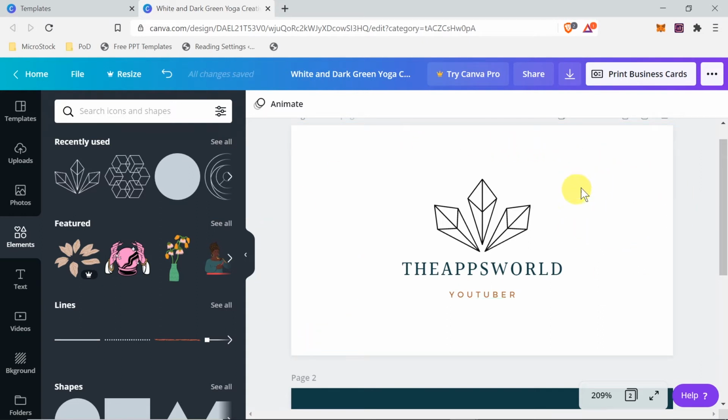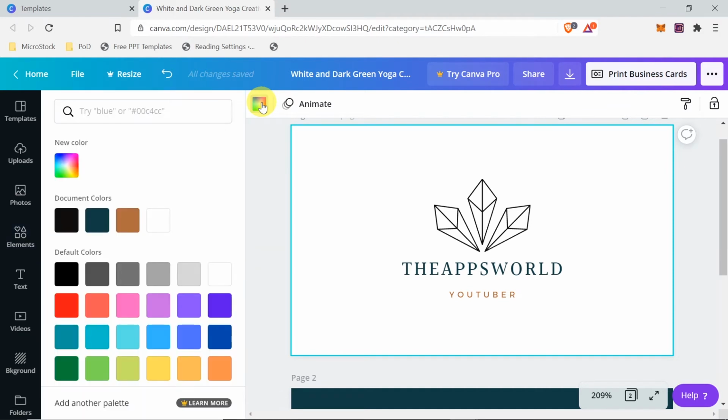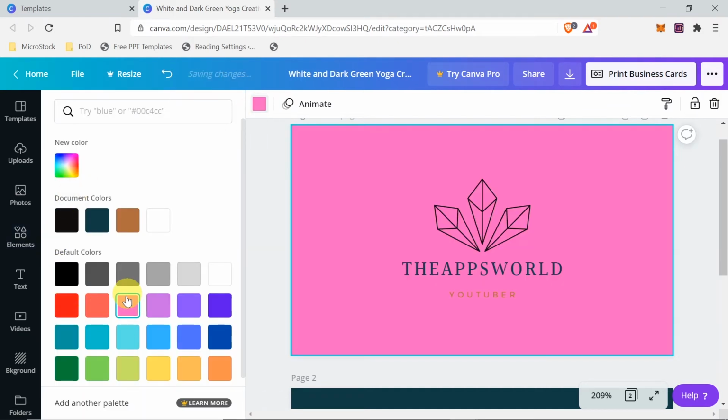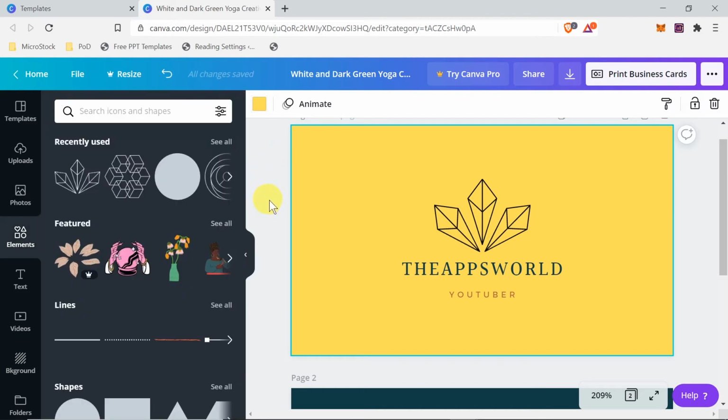In order to change the background color of our card, of course it doesn't have to be white, all we have to do is click anywhere on the background, like I did right now, and then in the top left corner over here we've got background color. So let's click over here, and then we have different colors, so you can choose whichever color you like. Let me choose maybe yellow, and once you're done you just click anywhere here. And as you can see, we changed the color of the front page of our business card.